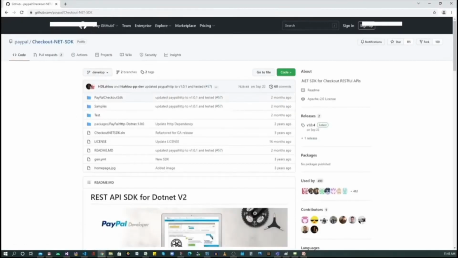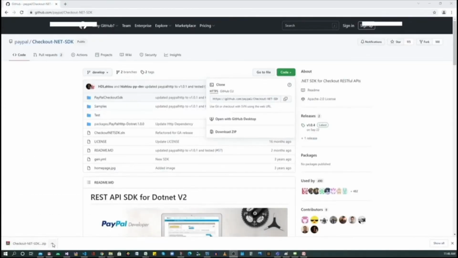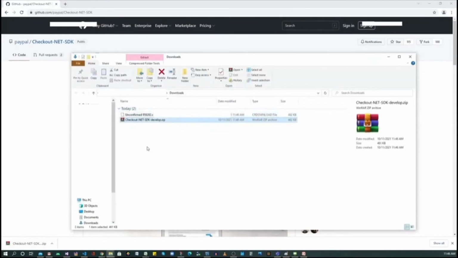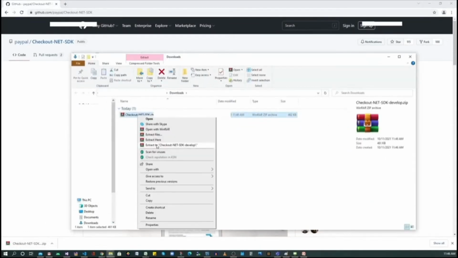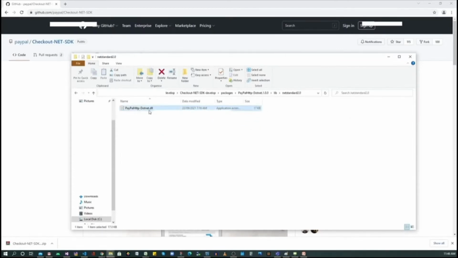Locate the green code button and click download zip. The Checkout .NET SDK zip will be downloaded. Extract the SDK into your folder. This is the DLL that you will be requiring for your code. It's the PayPalHttp .NET DLL.